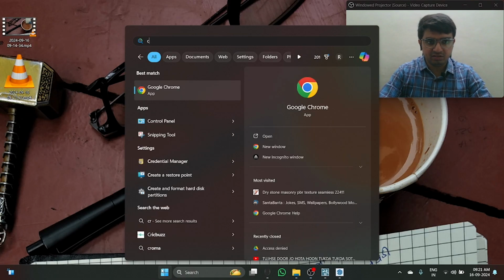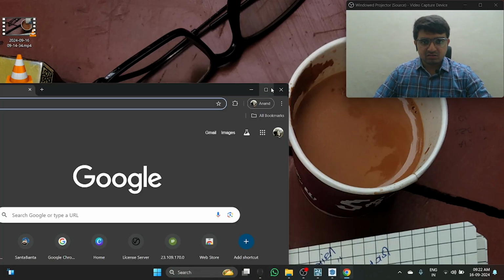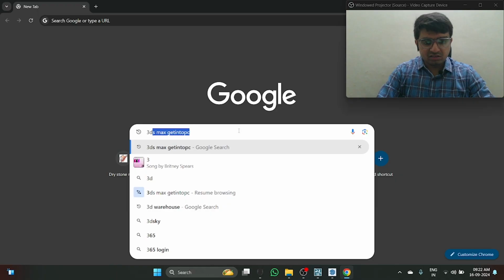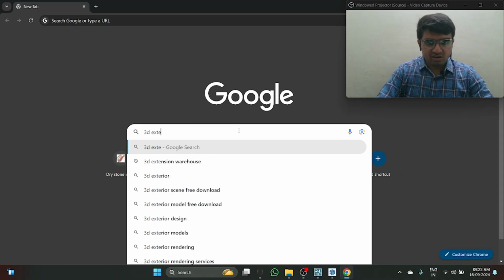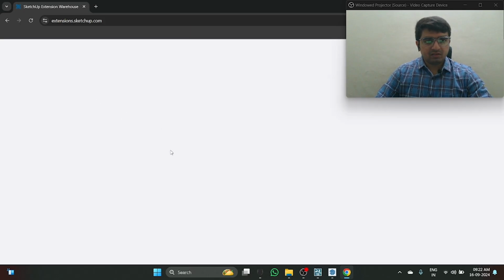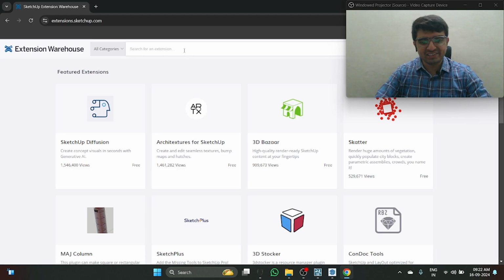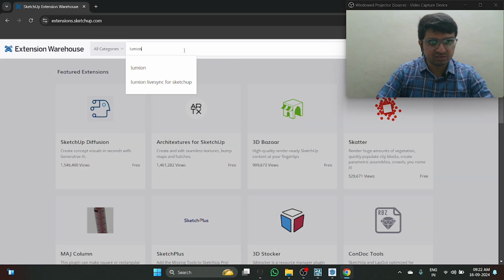Just open any browser you are using and search 3D Extension Warehouse. It is basically from SketchUp. Just open it. You can easily download the free version from here. It's basically free for every user. I previously typed in Lumion.